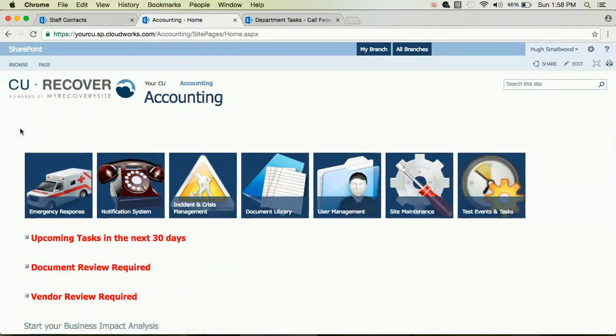These 3 tiles make up the response portion of the plan. They should be used for any and all incidents regardless of size and severity. The remaining tiles focus on the care and maintenance of the plan. We start left to right, and BCP maintenance is the first one.